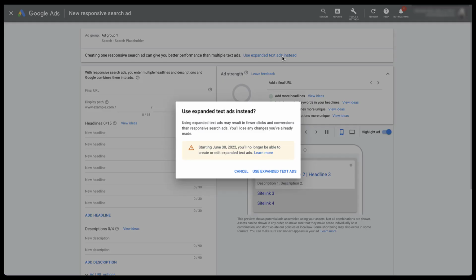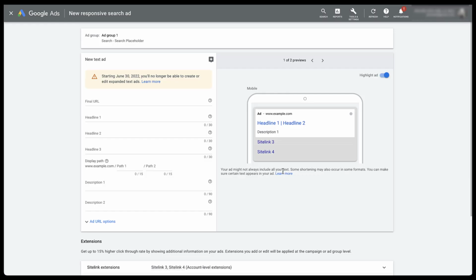Starting now, you're going to start seeing this warning that pops up that says you will not be able to use these after June 30th of 2022. And we're going to go ahead and ignore the threat that expanded text ads may result in fewer clicks and conversions, which, to each their own. And then once we click the button, we're taken back to the regular expanded text ad builder that we've known and loved for many years now. So although Google has tried to bury it a little bit in the interface, you can still create expanded text ads in Google Ads directly.